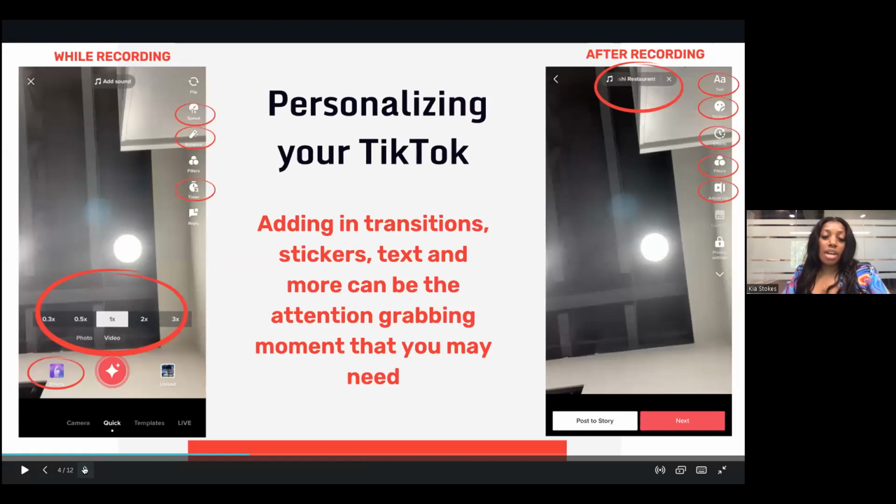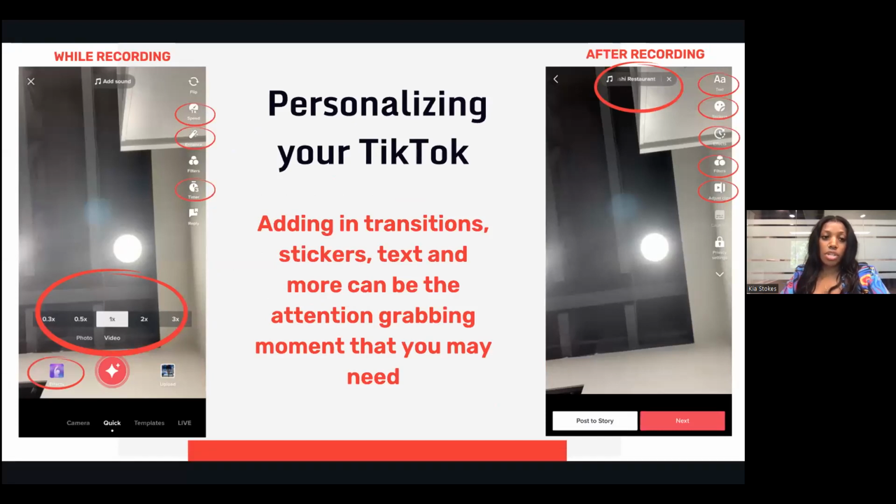All right, so now we're getting into personalizing your TikTok. Once you open up the TikTok app and you've recorded, if you look on the left, you'll see the options while recording. On the first circle, there's a 1x speed. This is the speed of the video. This helps set the tone for the video, how fast you want the video to go, if you want to speed it up or slow it down.